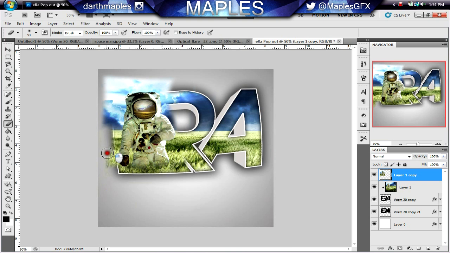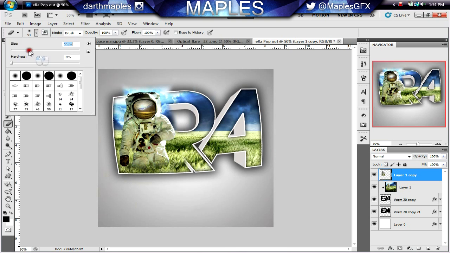Okay. Sorry, this part can be kind of tedious. That's why I picked this image, because it's fairly simple to cut out. There we go, that looks cool. Now we're going to shrink this thing down to about a 9, maybe we'll go 10. 10. And then we're going to zoom in.